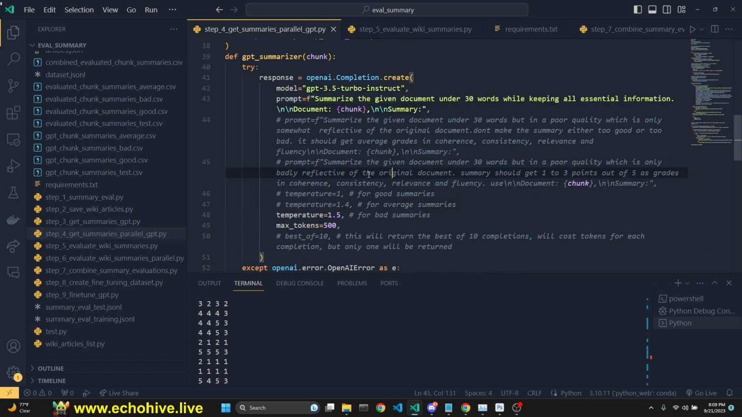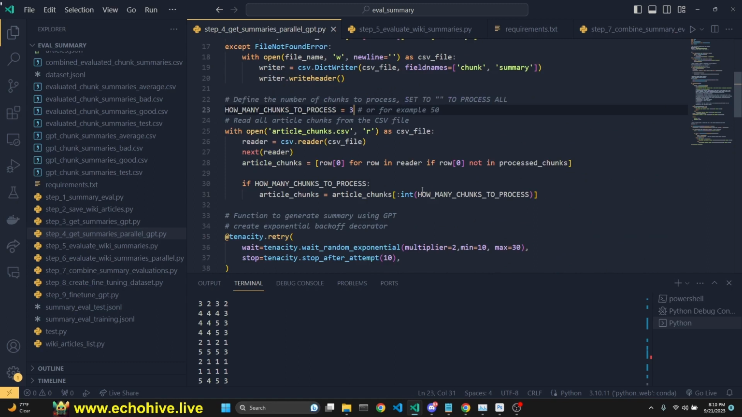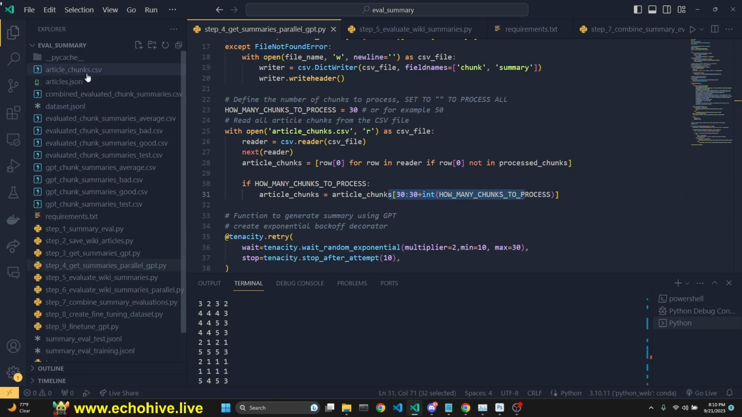So this requires quite a lot of manual work, but I believe you'll get a hang of it once you examine the code. So we have how many chunks to process, right? I actually selected 30 good summaries, 30 medium summaries, and 30 bad summaries. Okay, and I have modified the indexes here, as in the first 30 will be good, and the next 30, I did it like this, 30 plus, right? And then this will be the next 30 in our summaries article chunks.csv.